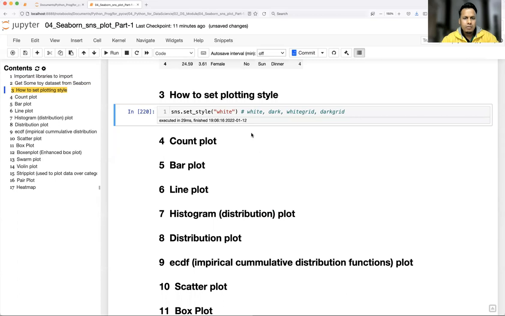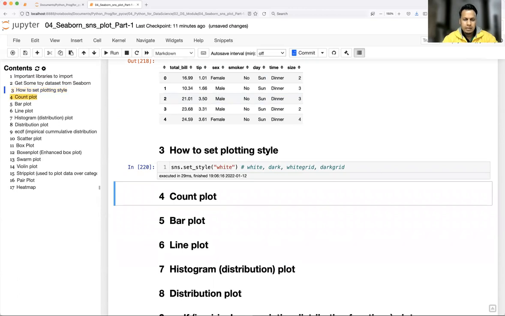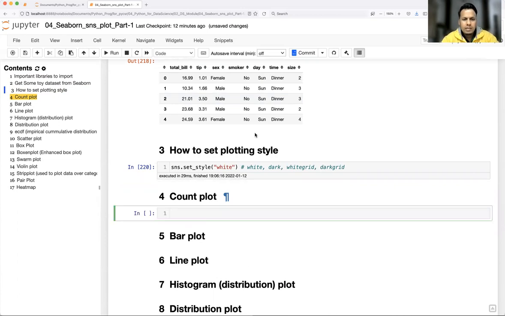Okay, so now we are set. We have the data set and we have the background also. Now let's see the first graph, that is count plot. If you have seen the bar plot in Matplotlib, what it does is take one particular category and show how many counts of those values there are, as a bar plot. The same kind of thing can be done in Seaborn using count plot. So let's see the data now.